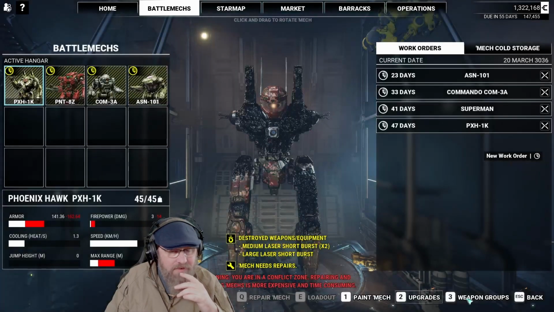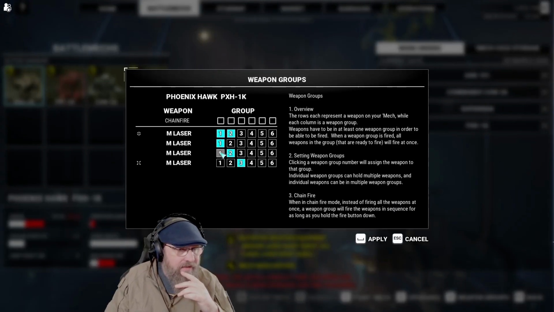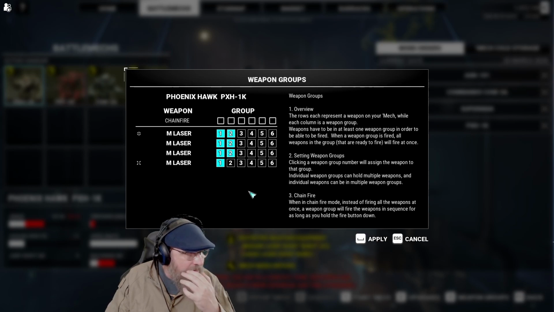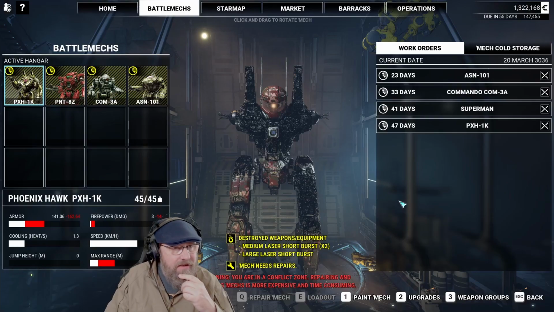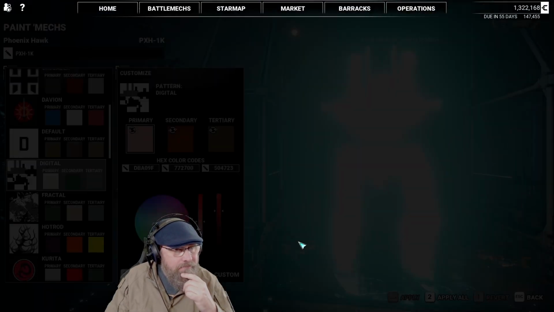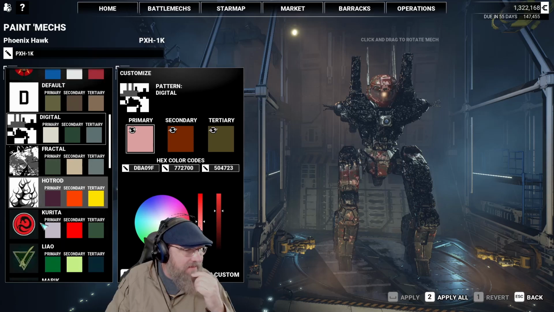Let's do that. Let's go weapon groups. Let's do everything here in 1 for 1. And then for a snipe, we'll do 2. Right, and so this is just our arm mounted so we can snipe helicopters. I think that'll work. And I think we need a different paint scheme.